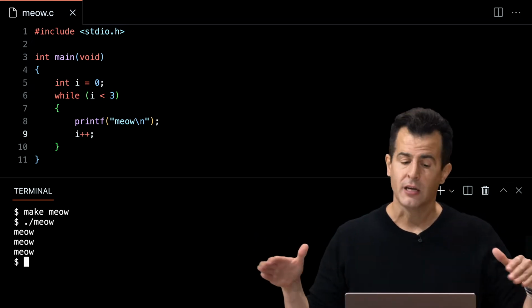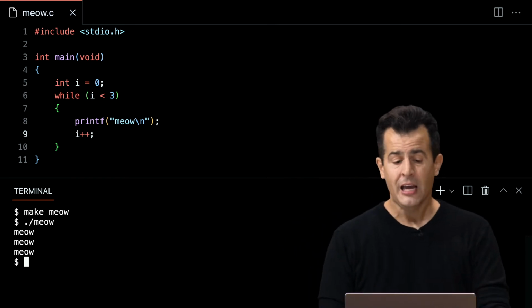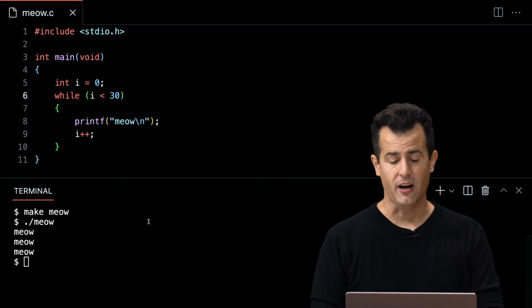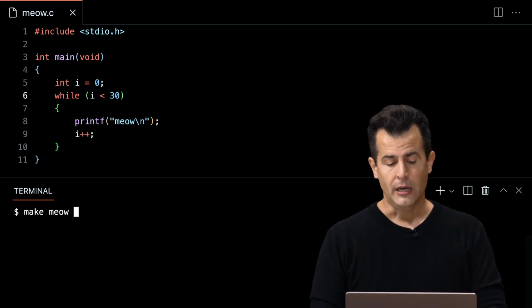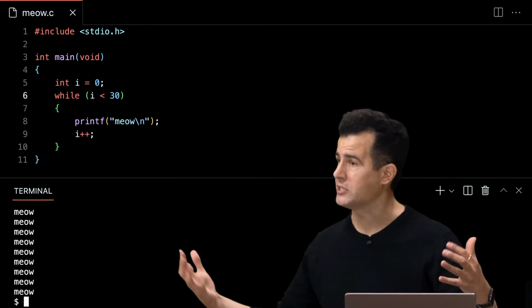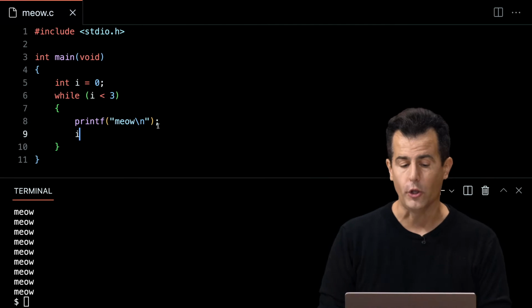And it's still just as correct, but it's a little better designed. Why? Because now if I want to change it from 3 to 30 times, for instance, I can change it there. I can recompile my code. I can do ./meow and done. I don't have to copy and paste it 27 more times to get that effect. And I can even change what the word is by changing it in just one location.